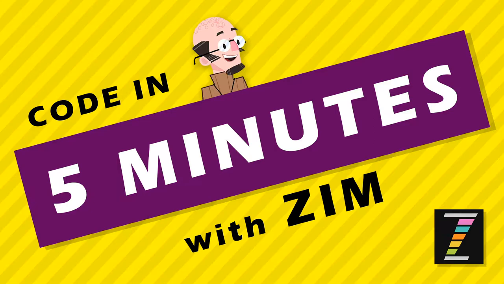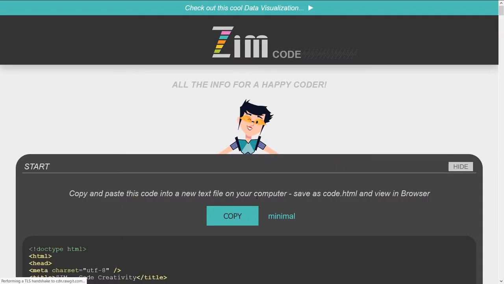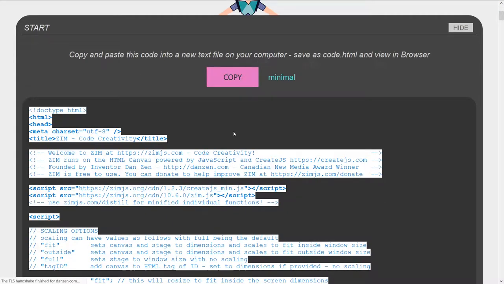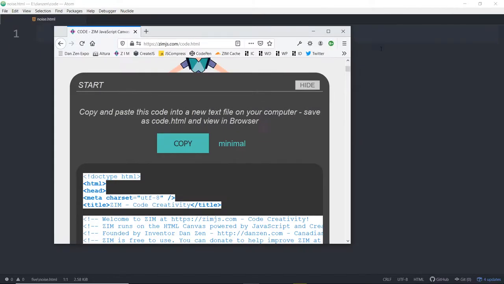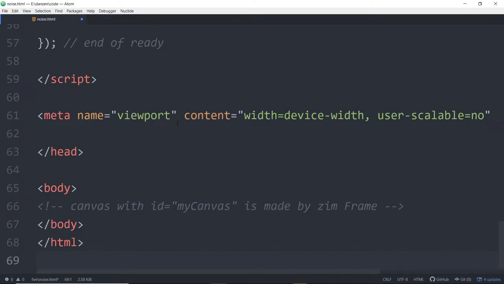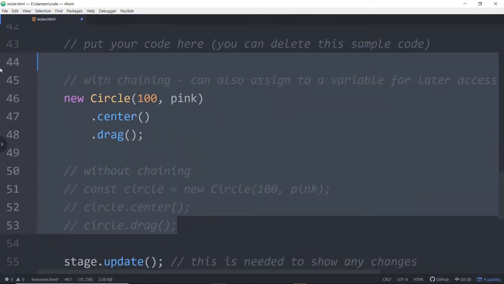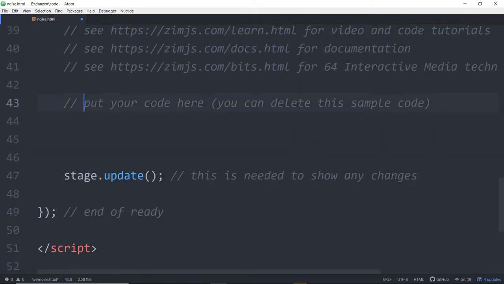I'm Dr. Abstract, and in this Code in 5 Minutes, we're going to take a look at noise. Isn't that fun? Noise. So let's go to the ZIM site now at zimjs.com. We'll press on code, and we will copy the template. I'll reduce this down, pop into an editor such as Atom, paste our template, come on up, and get rid of the circle part. And now it says, put your code here.